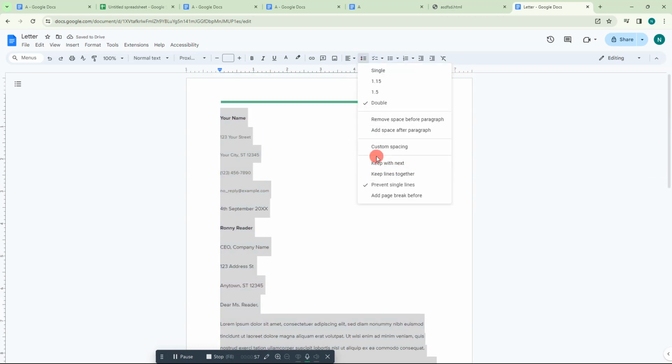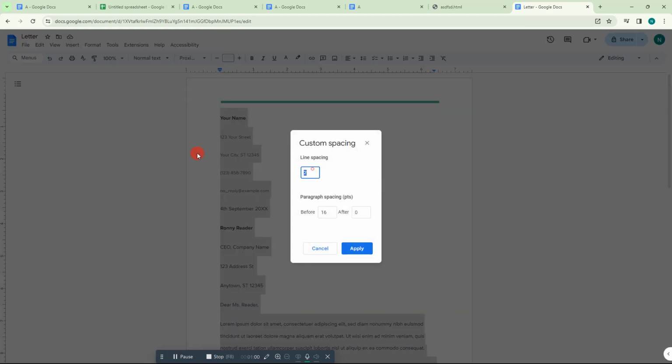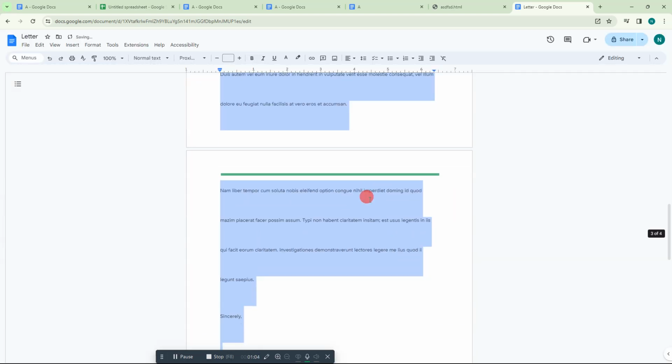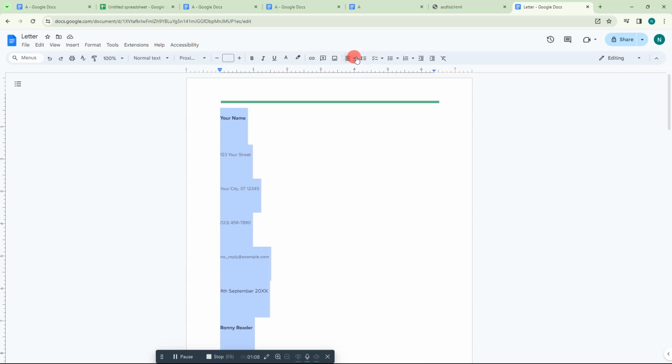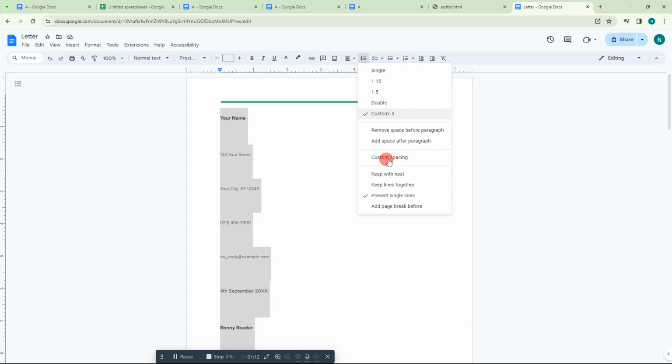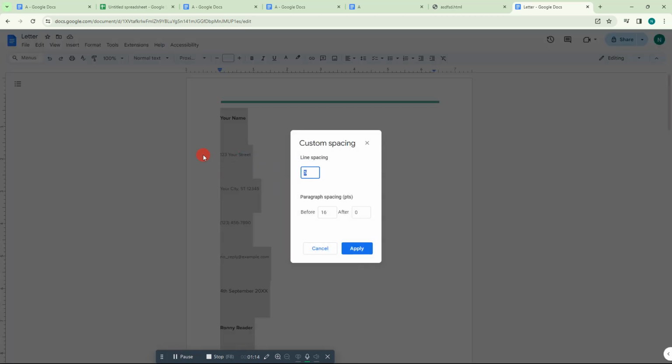You can also go to Custom spacing and you can change the spacing here to any value. You can see I just set it to 5 spacing between the lines. Okay, so same as that, you can go to the custom option and make changes. You can also change the paragraph spacing and line spacing, then apply.